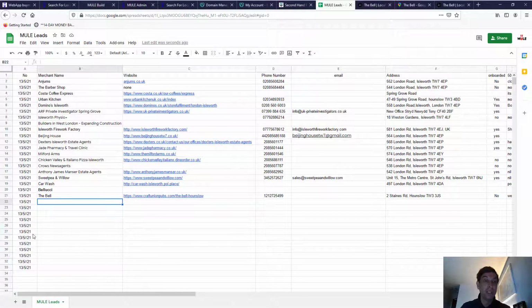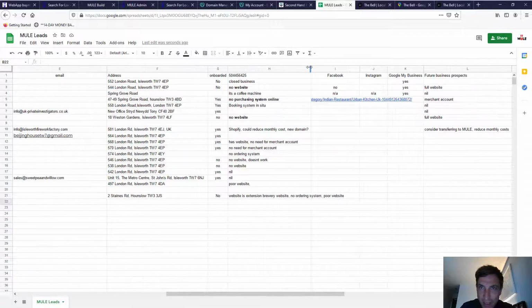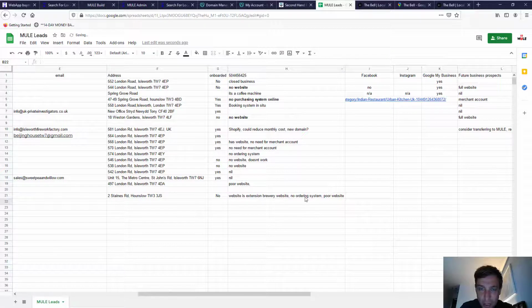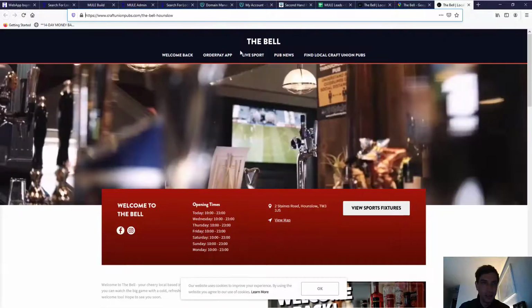We're going to keep putting in merchants in here. And then anyone who's doing sales can then read this little bit here and say, hold on a minute, they've got a poor website, it needs no ordering system, it's just an extension of a brewery site, blah, blah, blah. So they are a potential customer, aren't they? Now I can actually onboard that customer by doing this. So I'll just get a little bit clever.